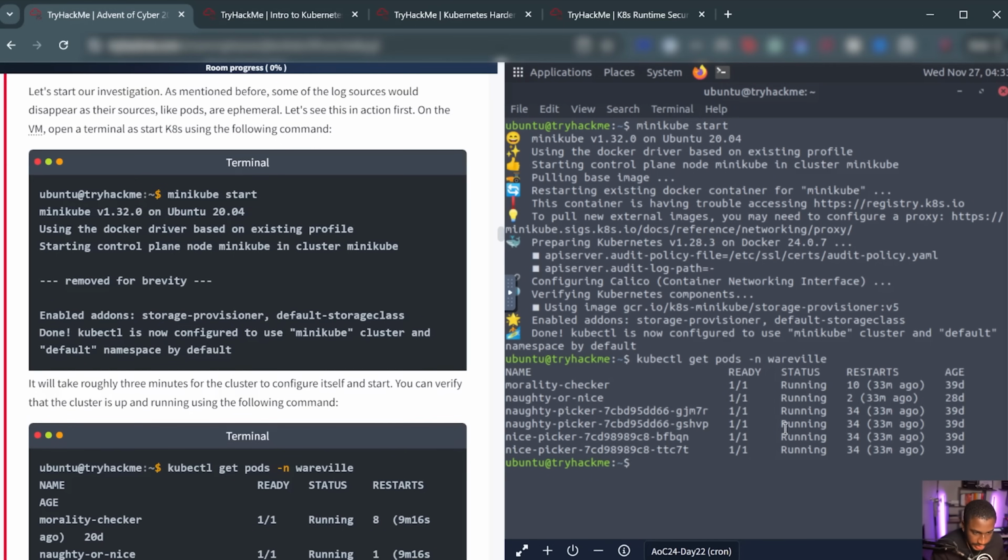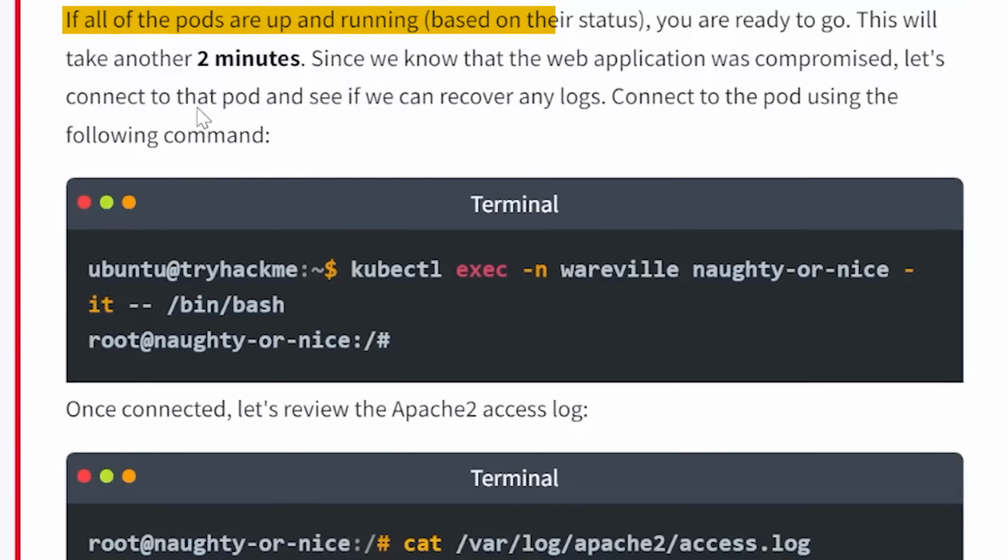So let's do that. And it looks like everything is running nice and good. All right, we're all set to continue on. The next step here is, if all of the pods are up and running based on their status, which we already have, all is running, we're ready to go.